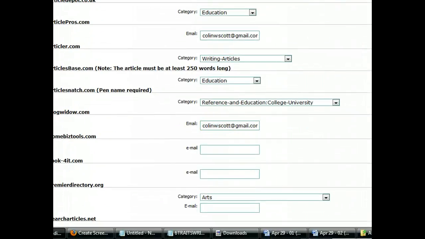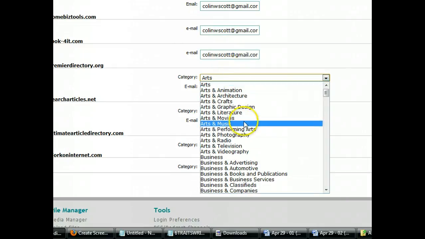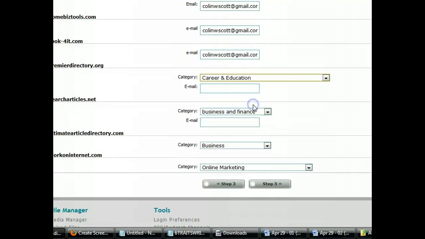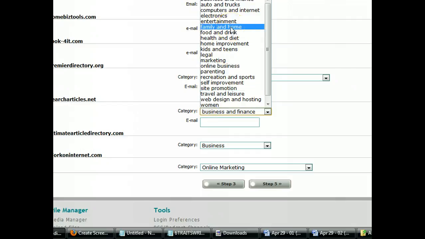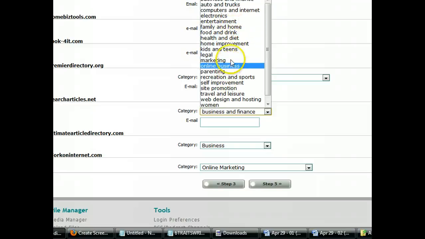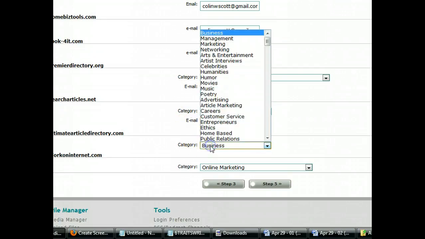Scroll down here. So there are definitely a couple of articles, websites, which is good because the content that we're submitting is unique. We're gonna go career and education here. We're gonna go search articles. Let's look for not recreation and sports. Let's see here, it is writing. Gonna ensure that we put that there.